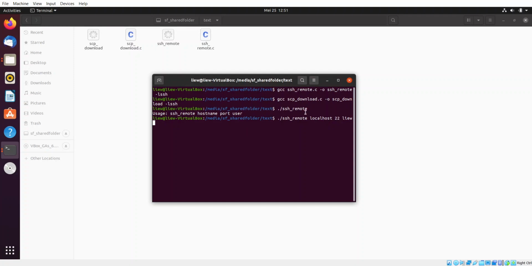For the SSH remote, before we are able to execute it, we need to compile it with this command: gcc ssh remote.c -o ssh remote -lssh, where -lssh is the library, so that it can compile to an executable file. For ssh remote, we need to input the hostname, port and the username. The hostname is the host address. Here I am going to connect to the localhost, which is the OpenSSH server that runs on this Ubuntu server.